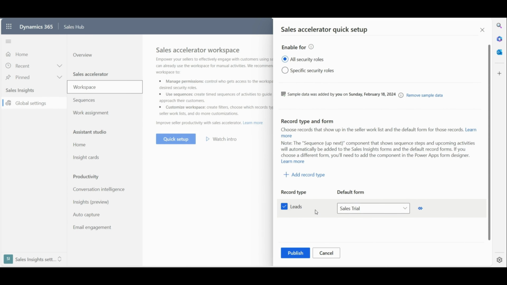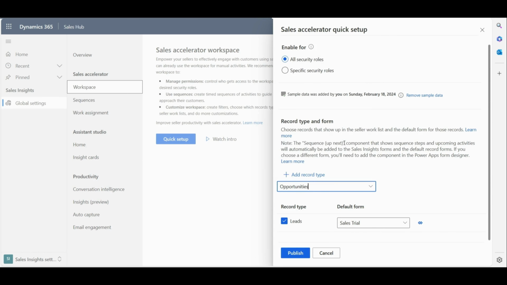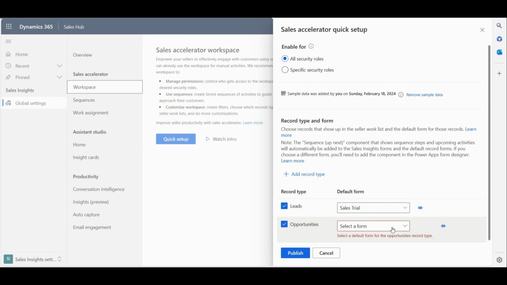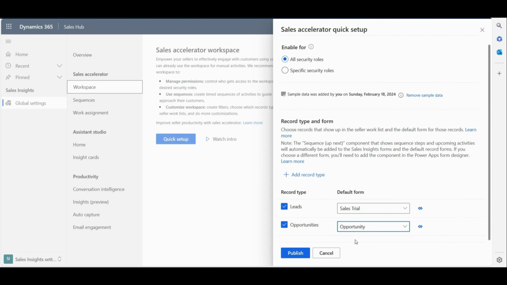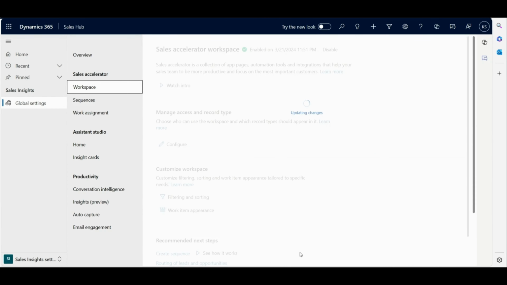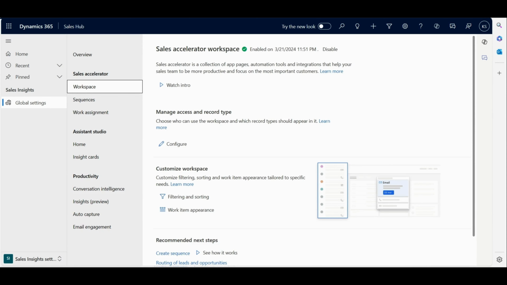And here, now we will choose the record type and form we want for our Sales Accelerator. By default, here we have lead record type. But if we want to add some other record types, we can click on add record type. And from the drop down, we can choose the records that we want to have. And then we will choose the specific form type. Then click on publish. So now the Sales Accelerator workspace is enabled and ready to use in your organization.